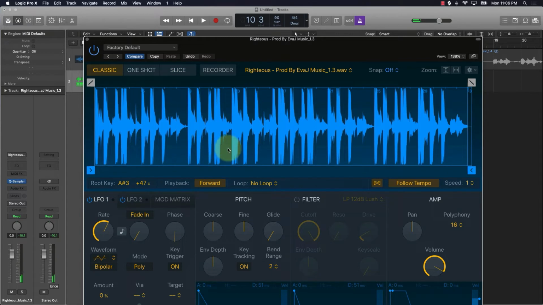I can come over here and make it play in classic mode, which would basically be anything I play on the keyboard, different octaves. Pretty dope, right? I can also one-shot it.